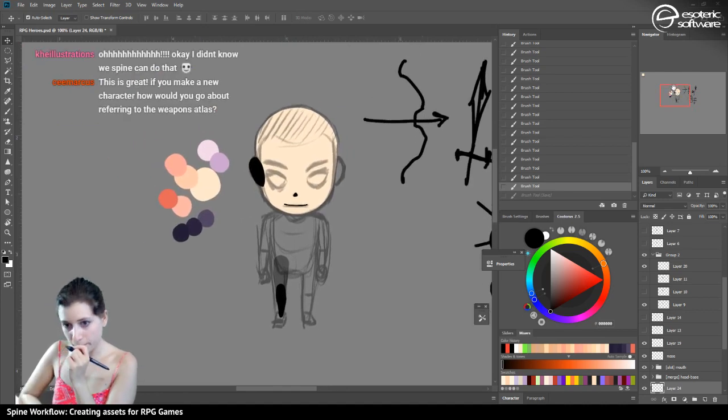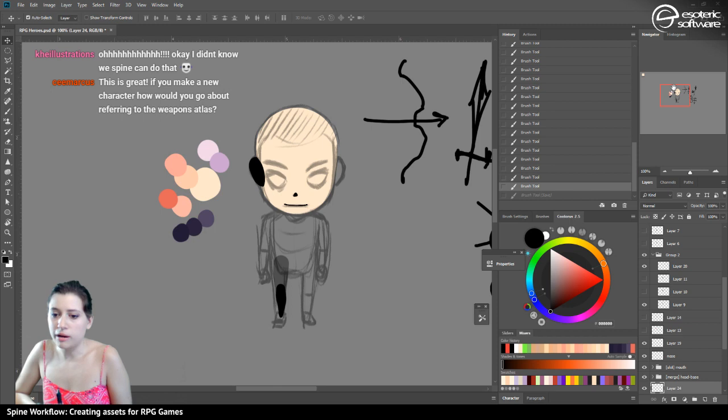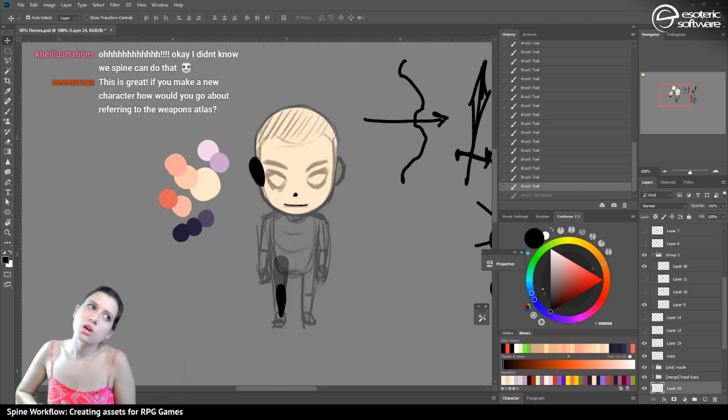That's a video. That's great. If you make a new character, how would you go about referring to the weapons atlas? You just keep them separate in your folder organization, and that would be fine. You can see the disorganization. Okay, I'll show you, no problem.